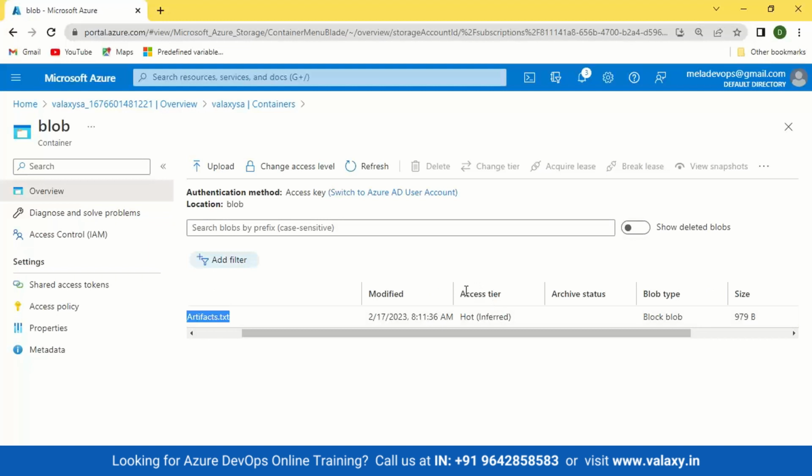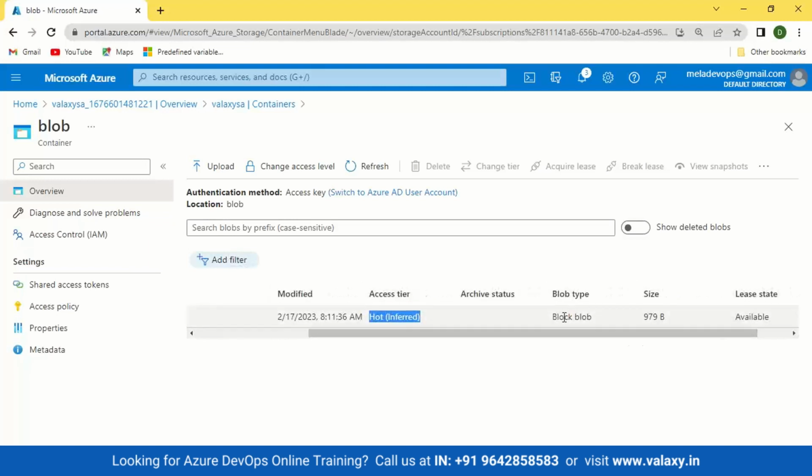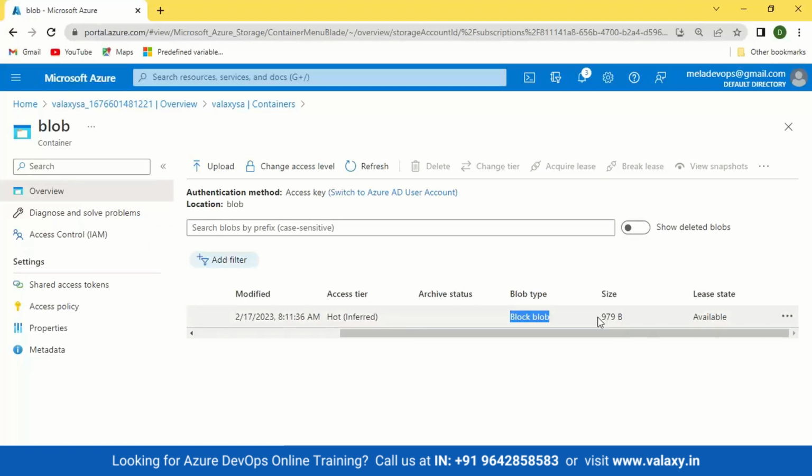What exactly is an access tier? This is something I'll talk about during my Monday session. You can see the block type as block blob. There are page blobs and other types of blob also, which I'll talk about later. And there's a size and there's a lease state. These are very important topics to understand, which we'll talk about in detail in a later session.